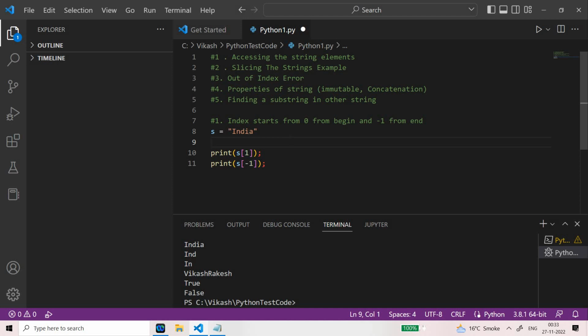But in case of Python, your index starts from 0 from the beginning, but the index also starts from the end. So what is the last index? This is 0, this is 1, this is 2, this is 3, and 4. But yes, if you start the indexing from the end, then the last element has the index -1. So this is -1, this is -2, and then D is at -3, N is at -4, I is at -5. So this is how you can understand the indexing, right?